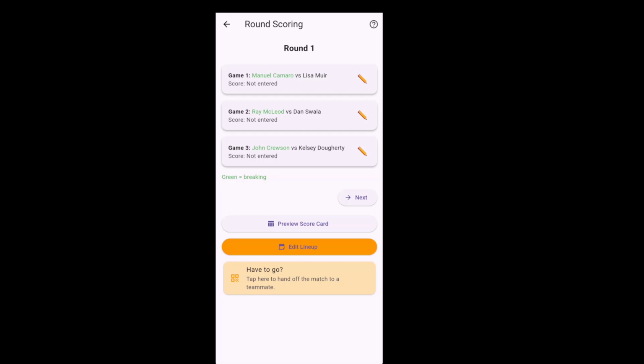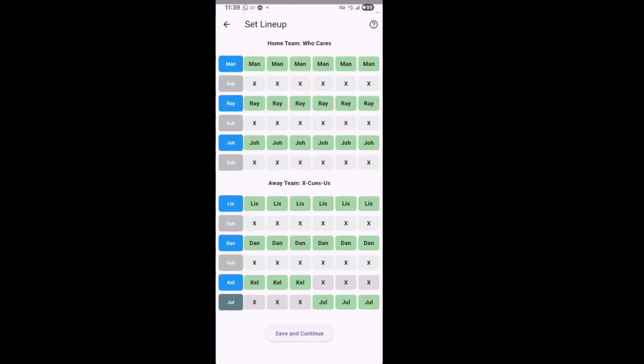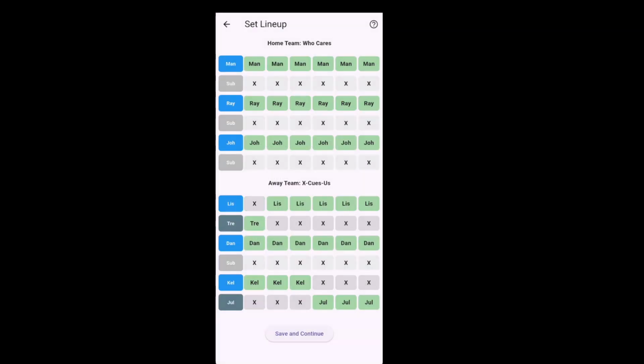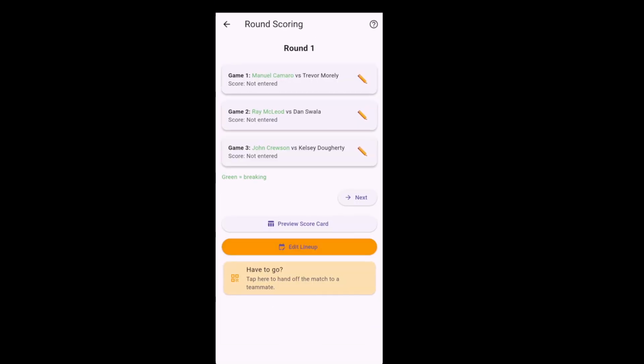And I guess now's a good time to say it. If you ever made a mistake on that, we have the orange button here called Edit Lineup. So you can do whatever you want. Let's take this further and say, you know what, Lisa decided she doesn't want to play the first 3, and Trevor's going to be able to do those first 3 for her. So we'll put Trevor there, and he's going to play the first 3 because Lisa's going to be late. And yeah, save and continue.